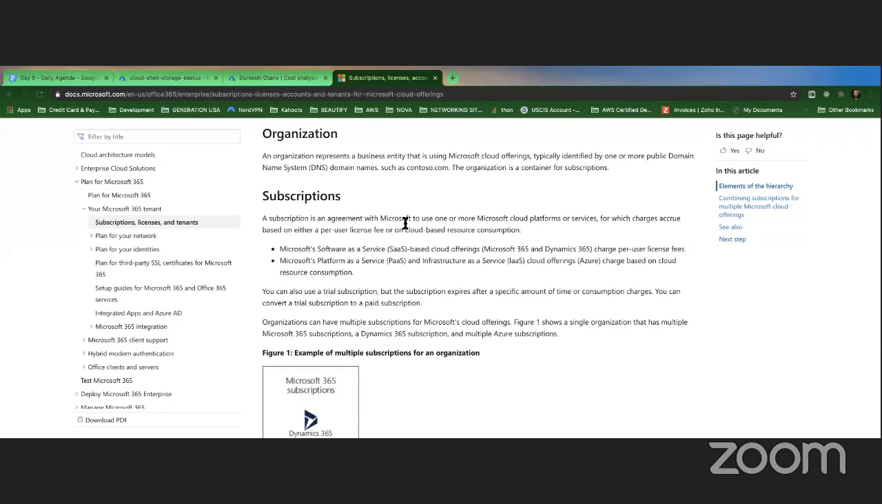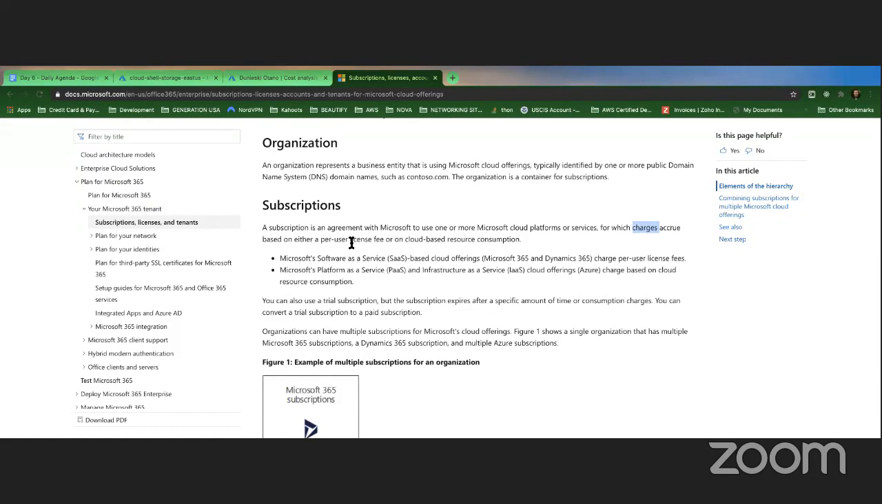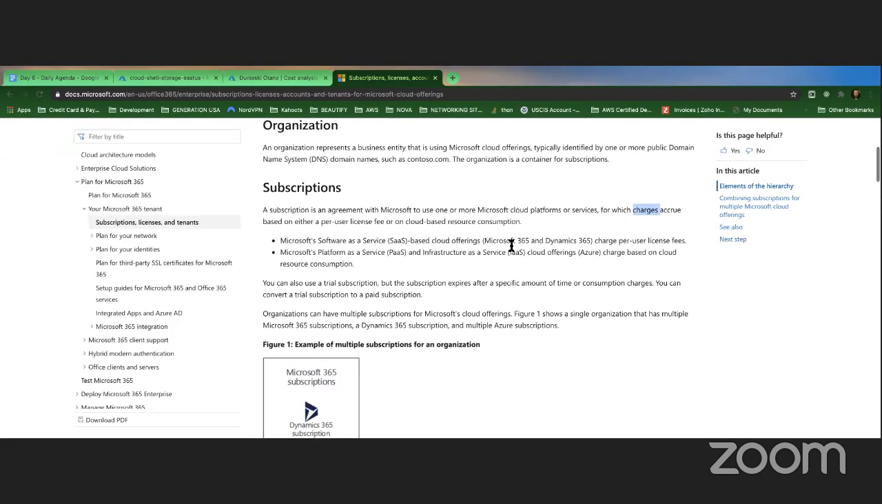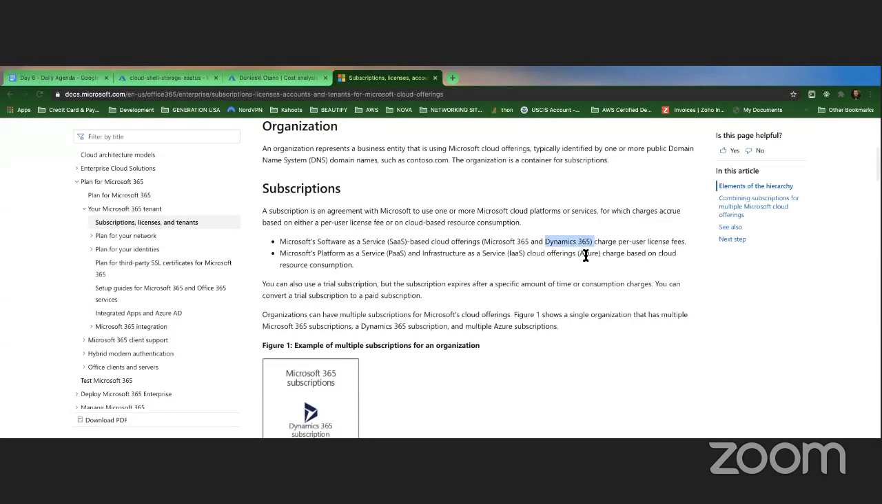A subscription is an agreement with Microsoft to use one or more of Microsoft's cloud platforms or services, for which charges accrue based on either a per-use license fee or cloud-based resource consumption. Microsoft Software as a Service cloud offerings, like Microsoft 365, are a type of subscription. And Dynamics 365, that's another type of subscription. Charge per user, licenses, fees. Microsoft Platform as a Service, PaaS, and Infrastructure as a Service cloud offerings, like Azure, charge based on cloud resource consumption.